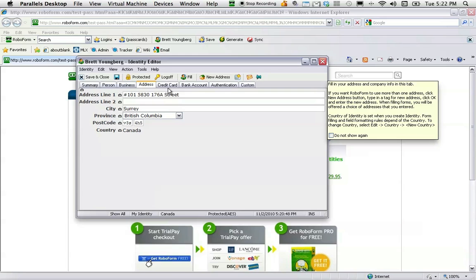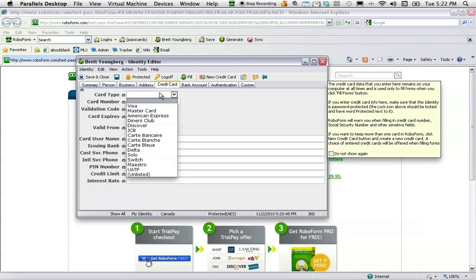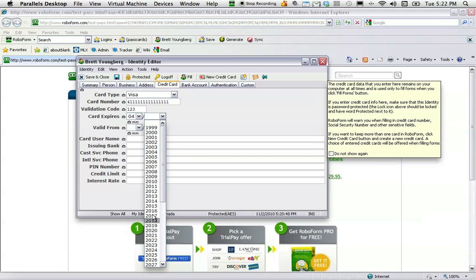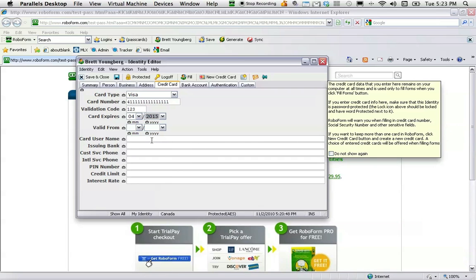And then I'm going to go to the credit card tab. And here you're going to put in the type of card, so Visa, MasterCard. Put in the card number, so I'll just put in a generic card number. The validation code, that's the CVC code on the back. You will need to enter that. The expiration date of the card, so put that in there as well. And that is all you'll need for the card information.